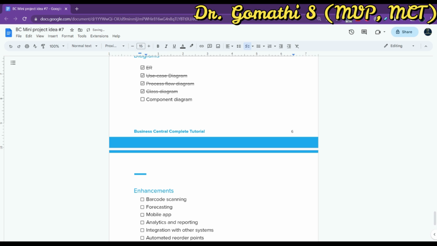And next one is a class diagram. A class diagram shows the classes and their relationships in the object oriented system. That is what we will be designing. So here we'll be creating multiple code units, the procedures and the event subscribers. So how are these code units and procedures going to interact between the objects and interact with the tables? You can show objects such as products, orders, customers, and how these objects are going to interact.